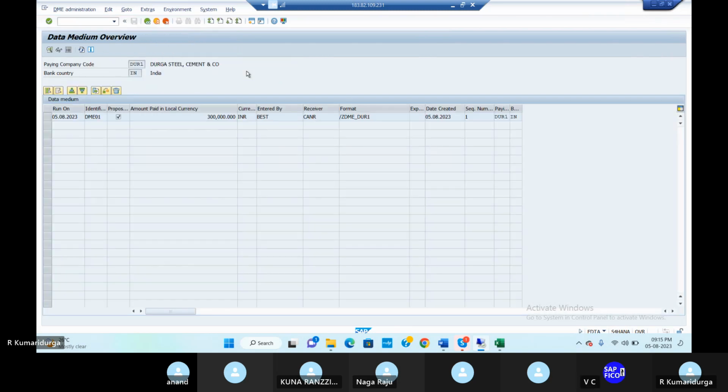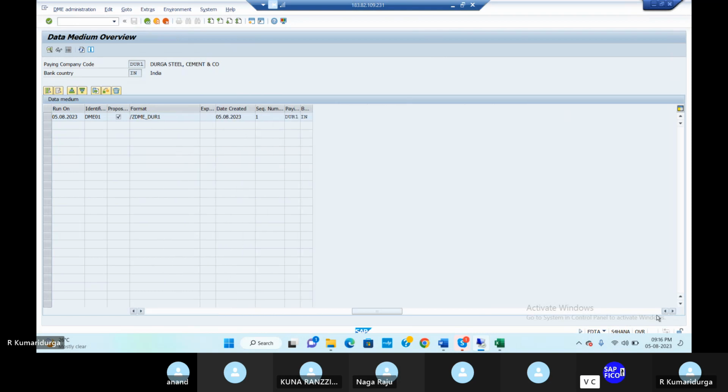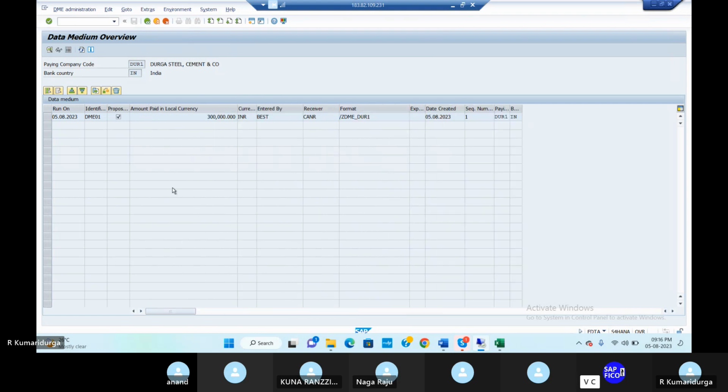Okay, for the proposal runs, no issue. For the proposal that is generated, based on these things it will be generated. See, SAP S/4HANA only generated one thing, but in ECC for the proposal run it will be generated, and for the payment run also it will be generated. But in SAP S/4HANA it is not like this. I was in an ECC mind.